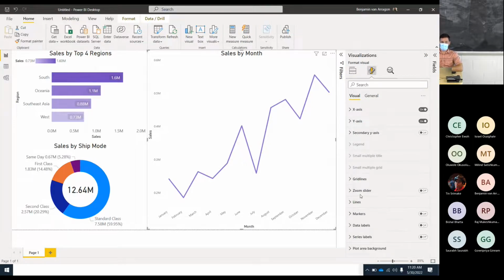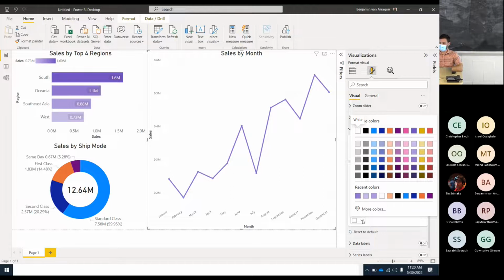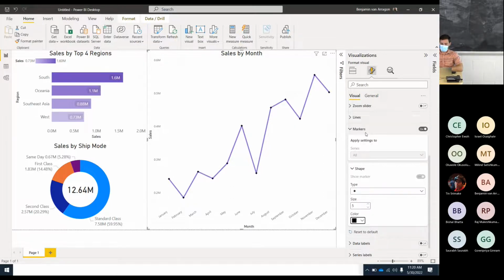There's something called markers here. We're going to turn on markers. When you turn it on, you'll notice these little points appear. If we expand this tab, we can change the shape of those. I think diamonds are kind of cool. You can pick whatever you want. And you can choose the color as well so that each marker stands out. By default, it's the same color as your line, but if you want to do black or something so that it stands out, we can do that.